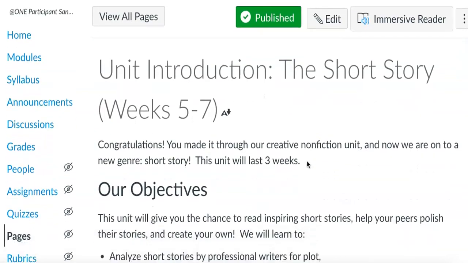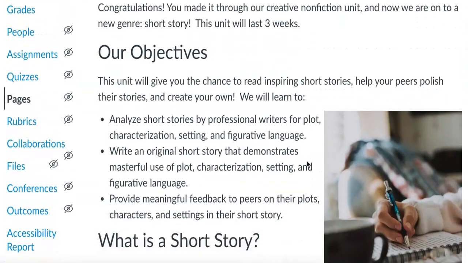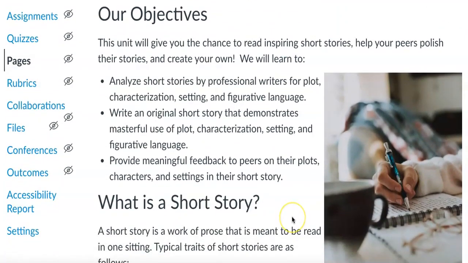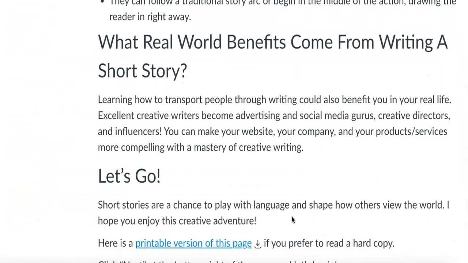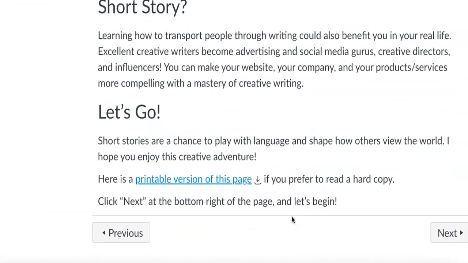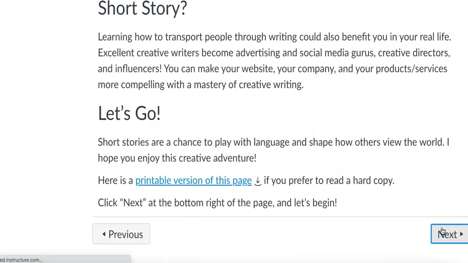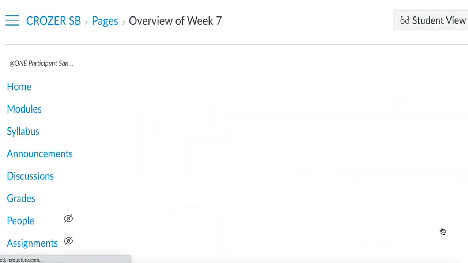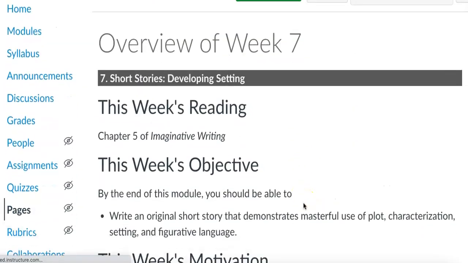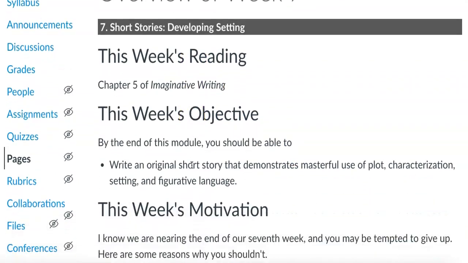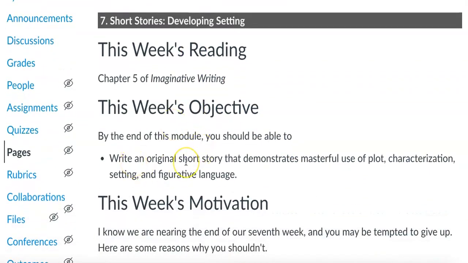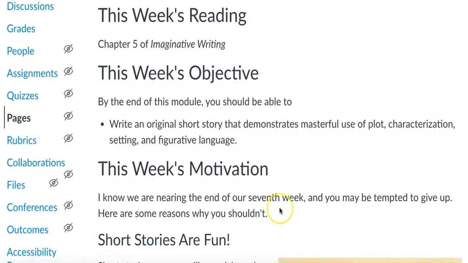As you can see, I welcome the students to the unit, I tell them the 3 objectives, and then to get them motivated, I explain what a short story is and what real-world benefits they might get. Moving forward, let's look at the introduction to week 7. So here I've explained the reading, and right away, again, I explain which of those 3 unit objectives we're dealing with. And this week, the focus is on actually writing that original masterful short story.